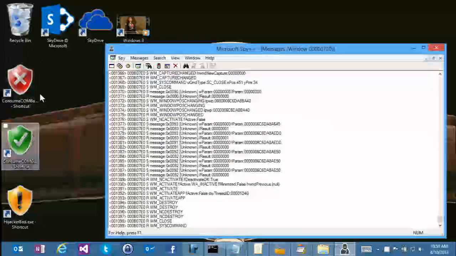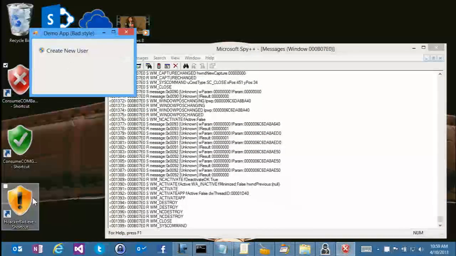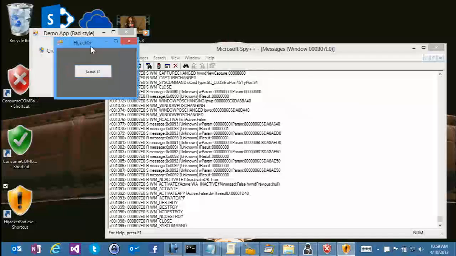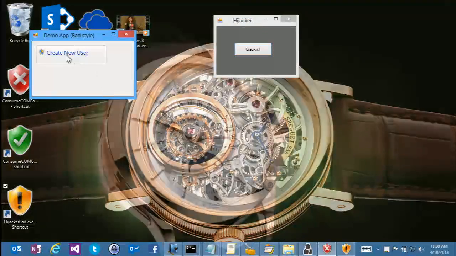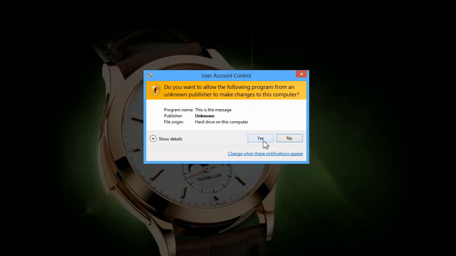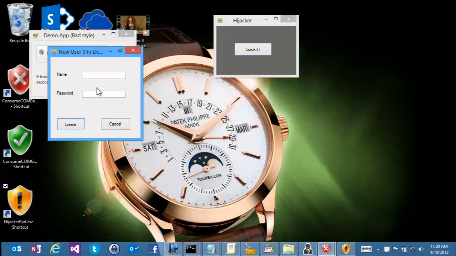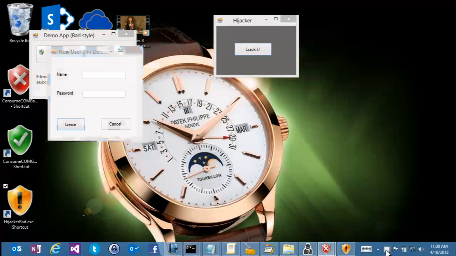Quick demo of how that works. So I have here an application that's designed to create new users. And they've gone through and they've done an elevation, and now they have an out-of-process elevated COM component. You don't actually need to know that, but for anyone who wants to know what's going on, that's how this is done.